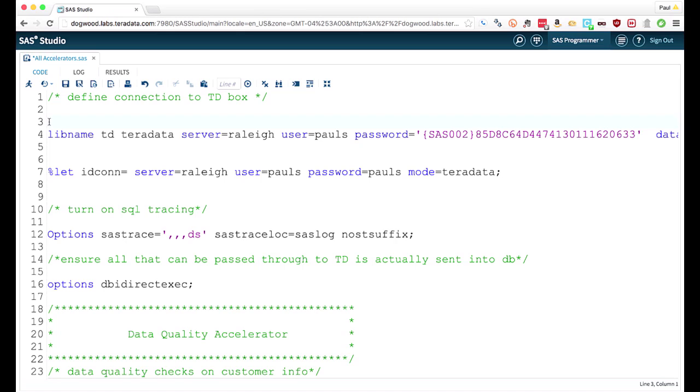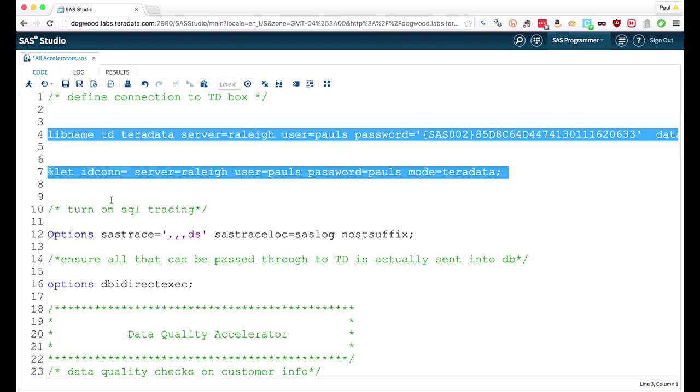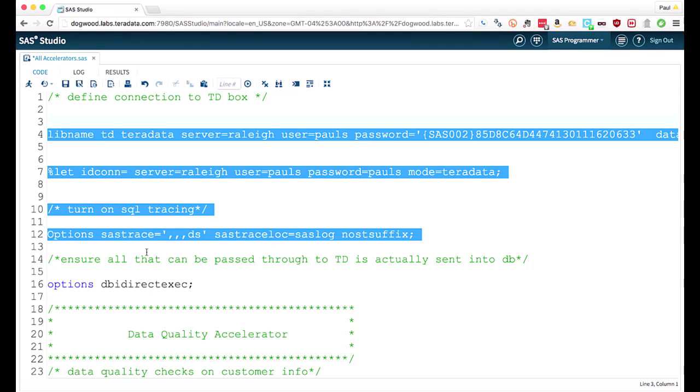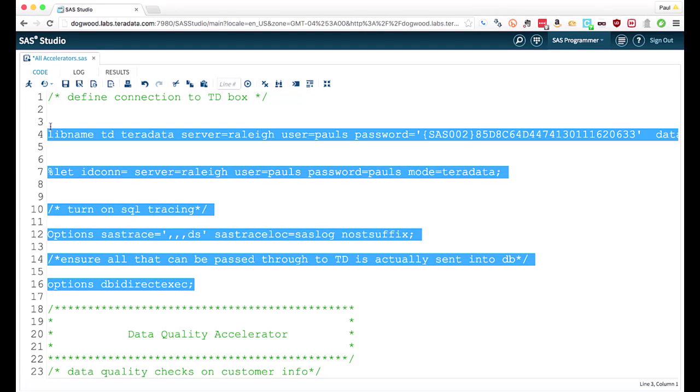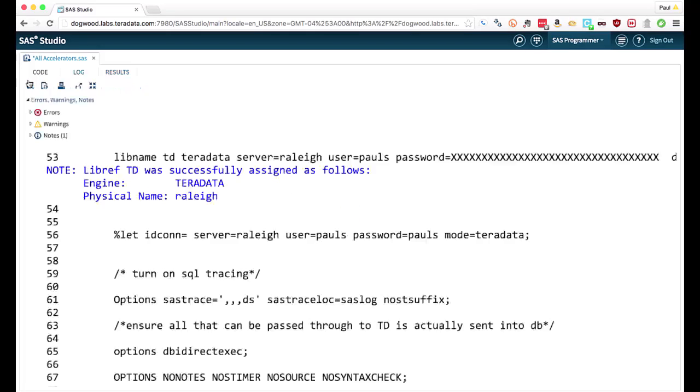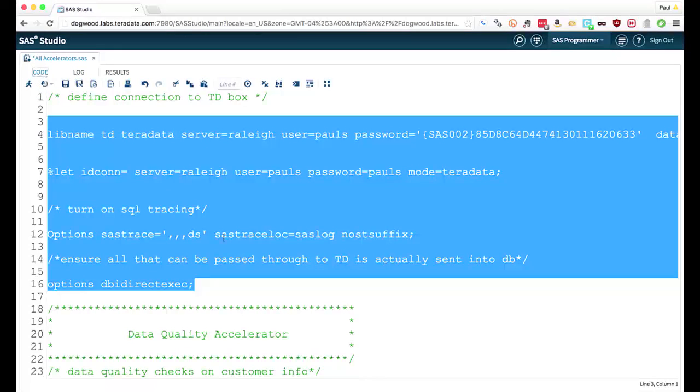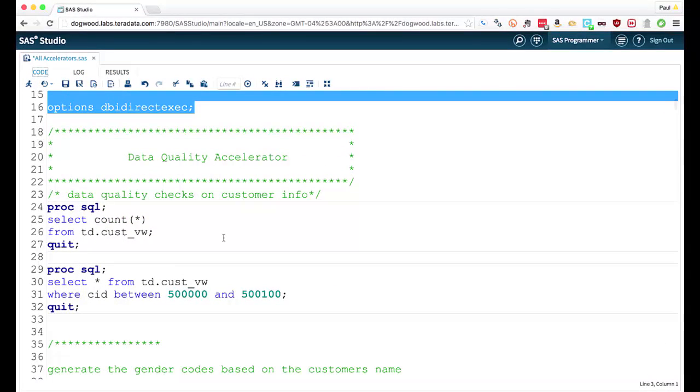So, Paul? Thank you. So I'll start off by connecting to a Teradata machine in San Diego. It is a 6-node 2800. And I will also turn on some logging and some other options. So the logging will allow us to see what is sent through into the database. So that all ran nicely. So now we'll start looking at the data quality portion.